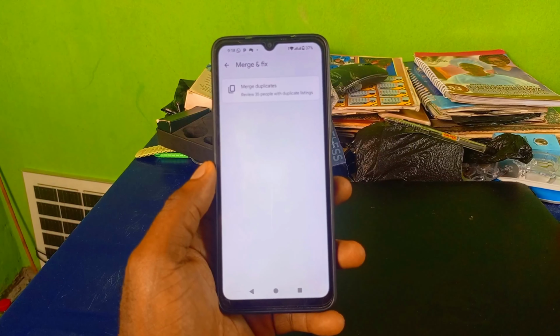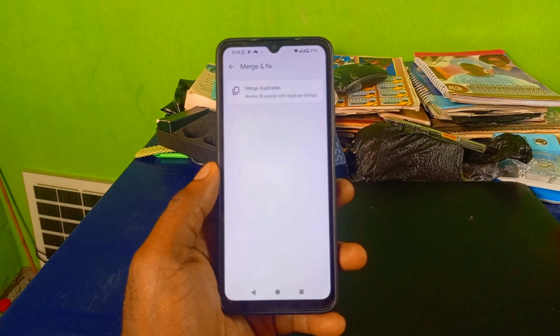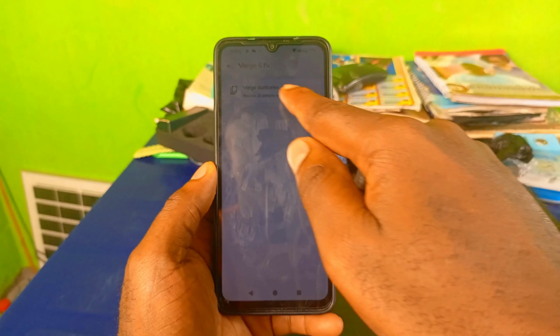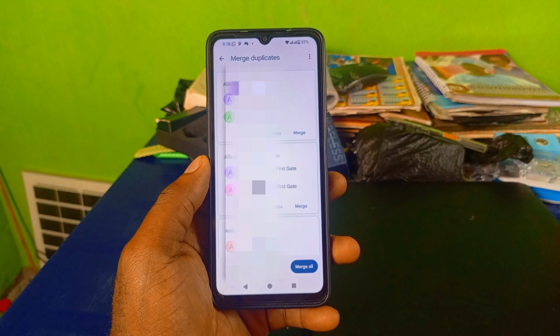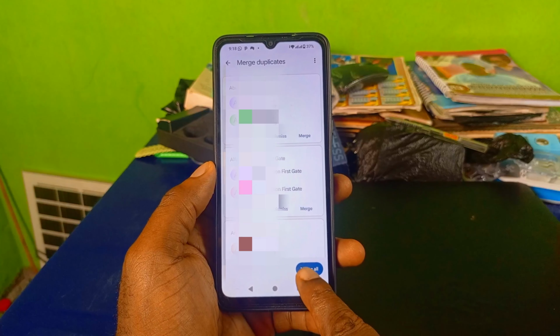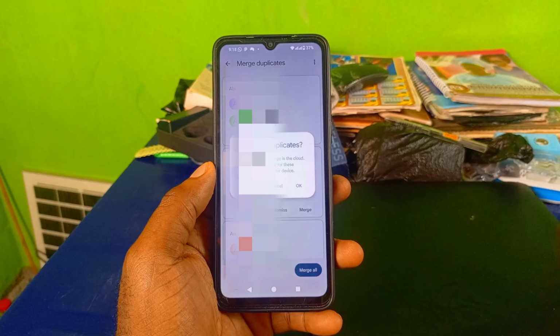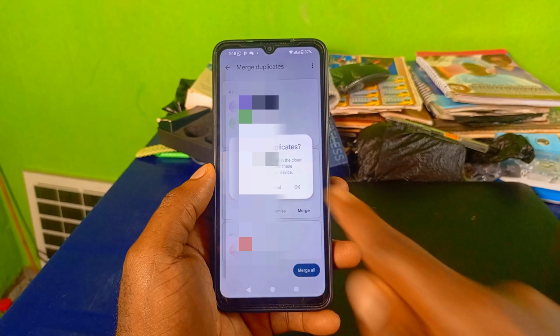It depends on the number of duplicate contacts you have on your Android phone that will show the number right here. Go ahead and open it up and you have all duplicate contacts right here. All you have to do is to simply click on merge all, and this is going to pop up. Then go ahead and hit on OK.